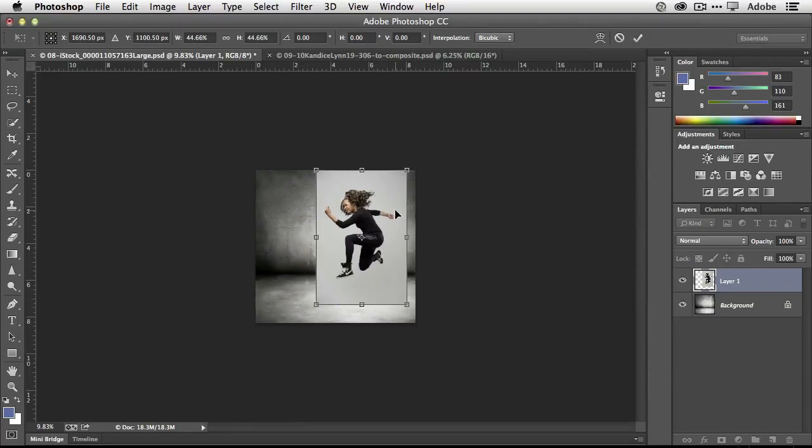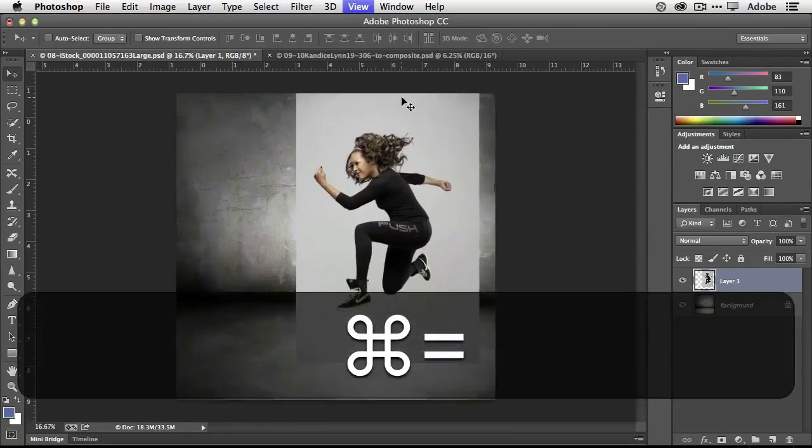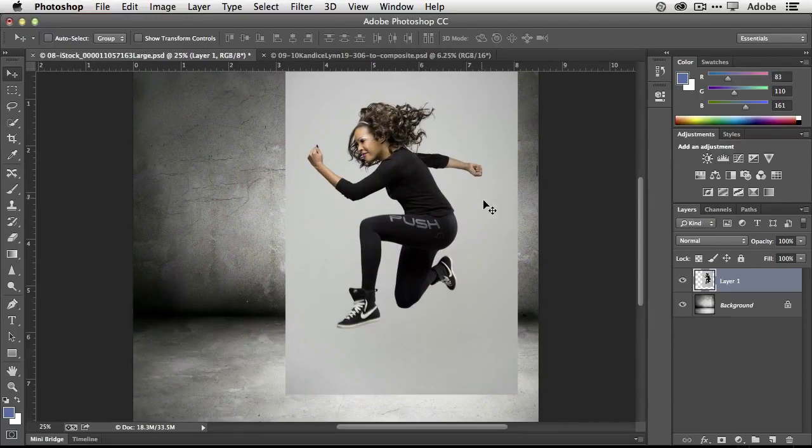All right, so now that I've got it sized, we'll go ahead and click the check mark, and now we can zoom in a little bit. I'm just using Command plus, by the way, to zoom in. And we're done.